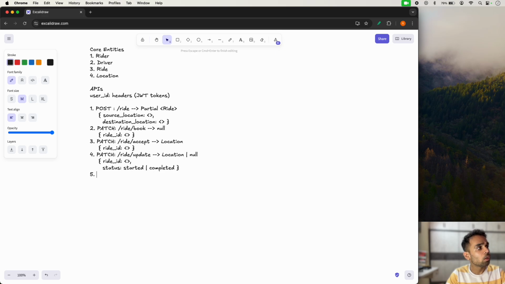The 5th API endpoint here would be location. So the driver needs to update the location where he or she is present as well. So this will be a post on /location. Return type is again null. We do not need to give back anything specific to the driver. And here the parameters are location.